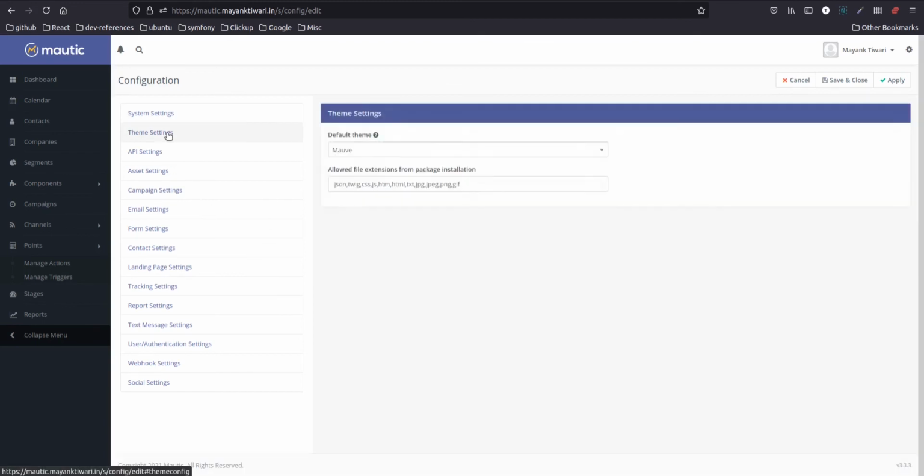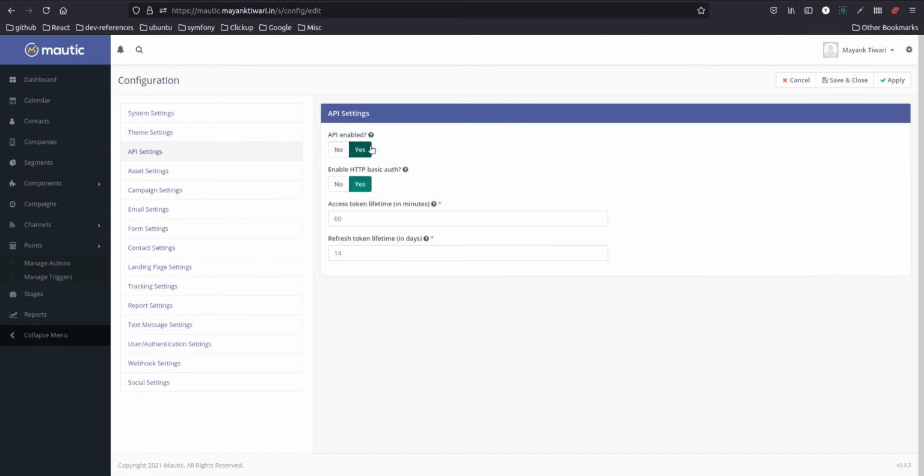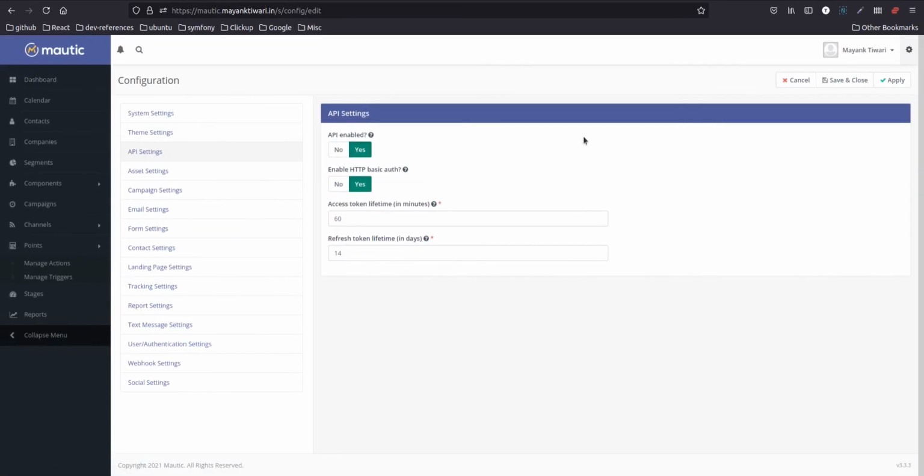Then we have theme settings. You can choose which one is the default theme for everything that you're creating. Then there are API settings. If you set API enabled to no, then you will not have the API credentials section, and you cannot use it. So you have to enable it here to set API credentials. And if you disable HTTP basic auth, then you can use the Mautic API only with OAuth or OAuth 2.